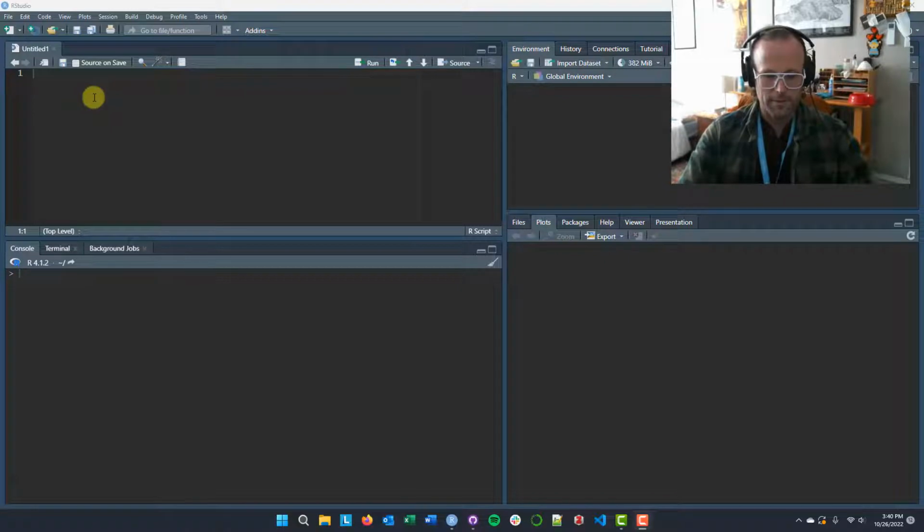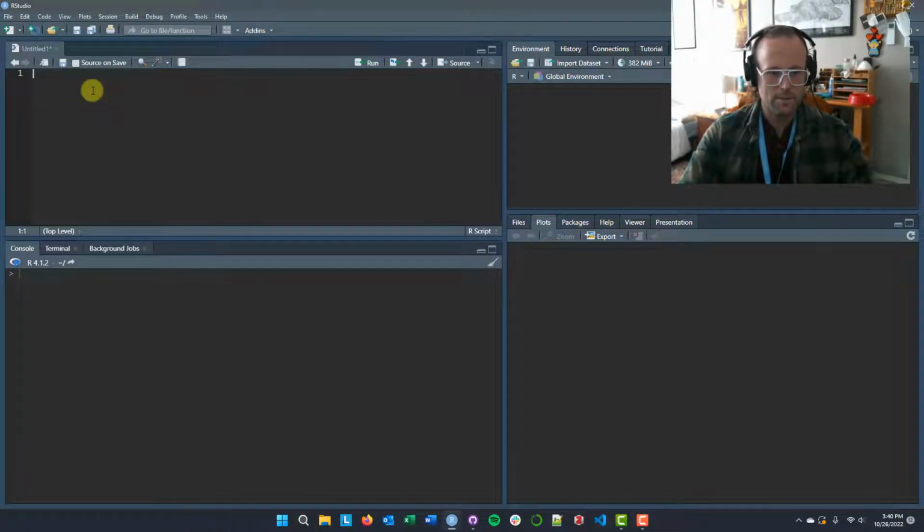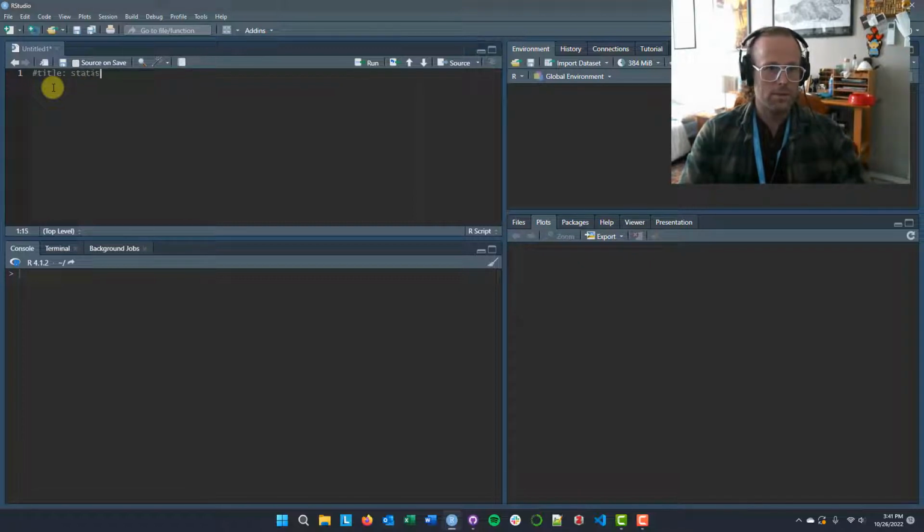All right, so first let's come to RStudio as our design environment, and I've just got a blank script file here. One of the first things that I'm going to do is give this script file a title. So I'll make a comment, and I'm just going to call this, statistical analysis of EEG data, parentheses, example.